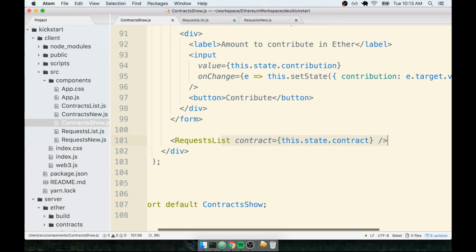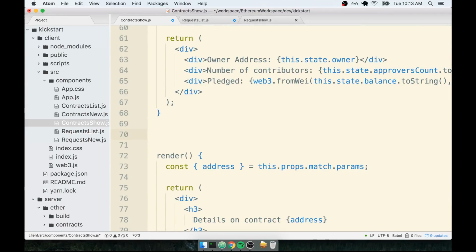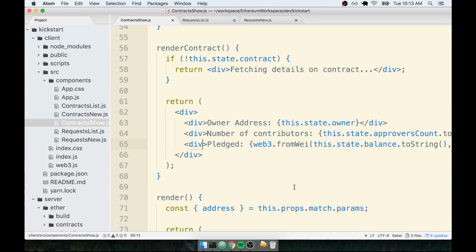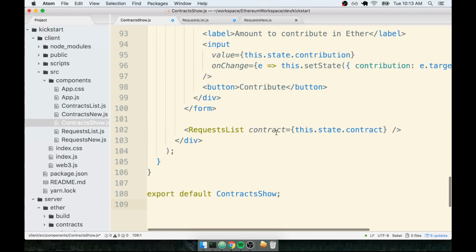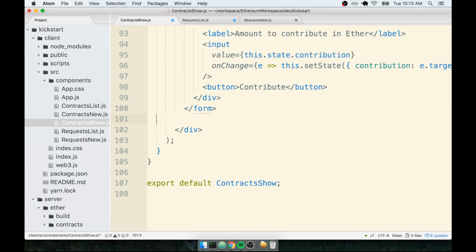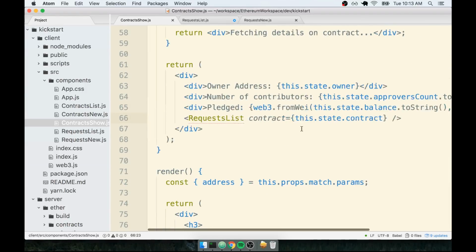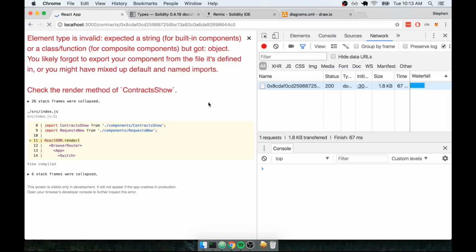And I kind of don't want to render this thing until we actually have a contract, so maybe I'll make another helper method. I kind of don't want to that much. Render contract. We'll just nest it in here for right now, because then we won't show the component until we actually have the contract available. All right, that should be better. Okay, and then over here, I never actually saved it. That should be better.